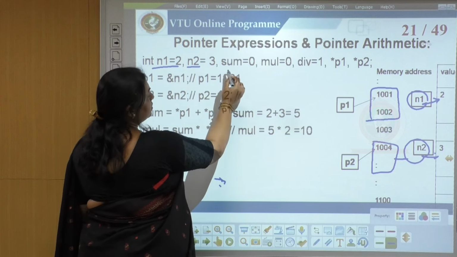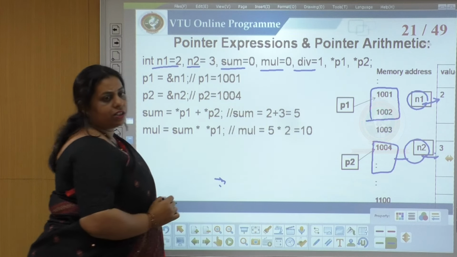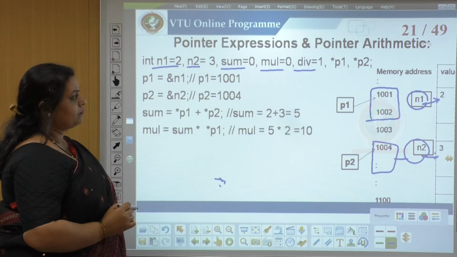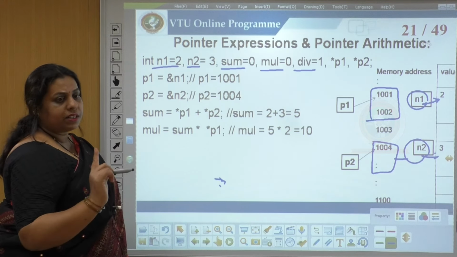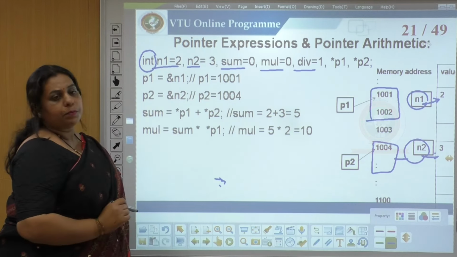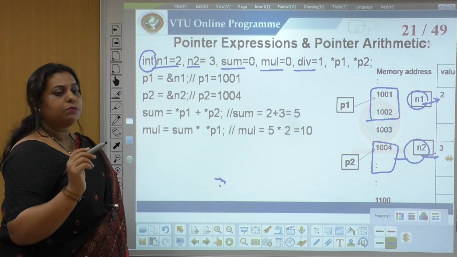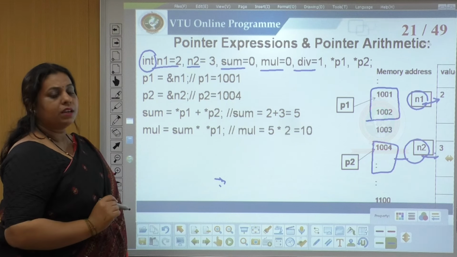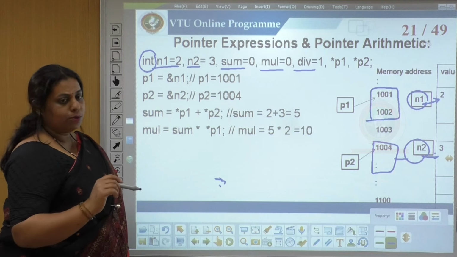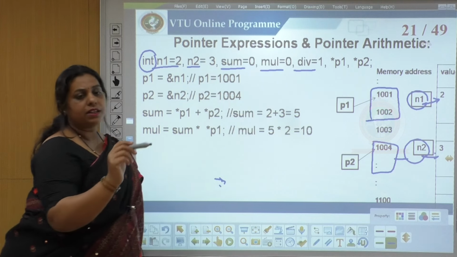I am initializing a few more variables, sum, multiplication, division, with some initial values. Sum and multiplication are set to 0, division is set to 1, and I have 2 pointers p1 and p2. They belong to the data type integer. That's why they can be used to point to a variable of type integer. I have 2 variables of type integer, n1 and n2, and I am making the pointers p1 and p2 point to n1 and n2.